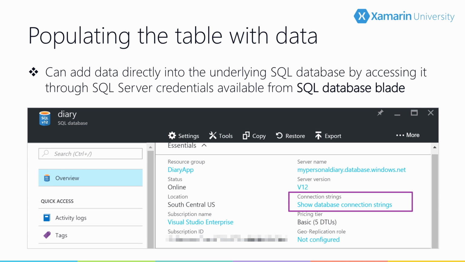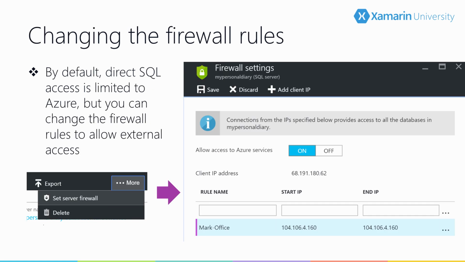The last option is to connect to the SQL database and populate it directly with data. The main thing that you need here is the connection string. This is found on the dashboard for the database that you've defined. We've highlighted it here. With the connection string in hand, you're almost ready to connect, but there is one more step.